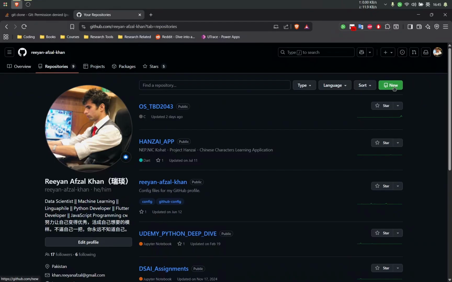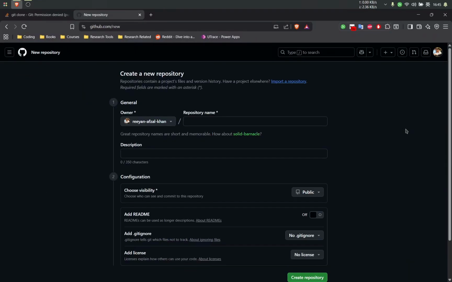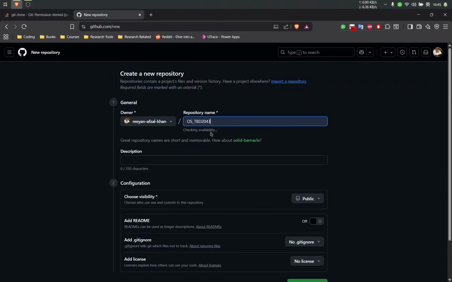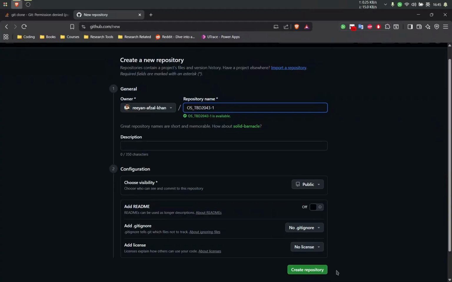So the first thing I'm going to do, for example's sake, is make a new repository, so all of you who are following me for the first time might also benefit from it. Here I'm just going to give it a name like this, OS TBD2043. In my case, as you can already see, it already exists, so it is not letting me make that. But I'm going to change the name a little so it does not conflict. I will leave everything as it is. I don't want to meddle with anything. I will just create a random dry repository.